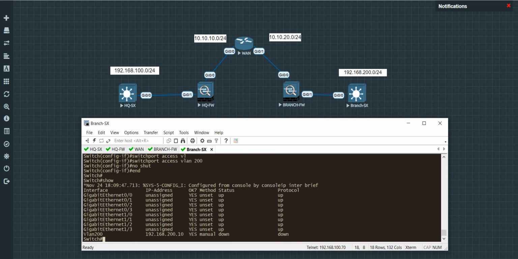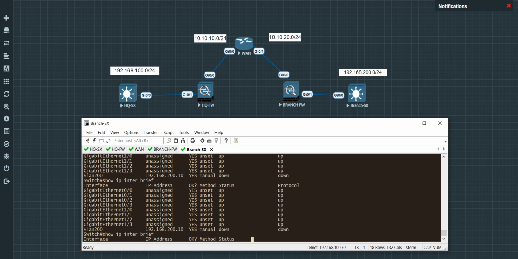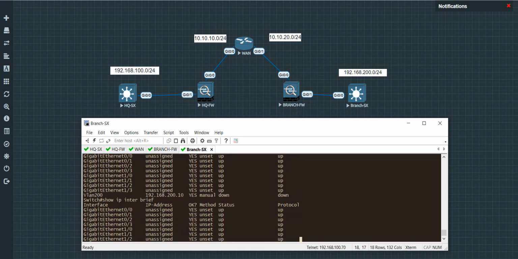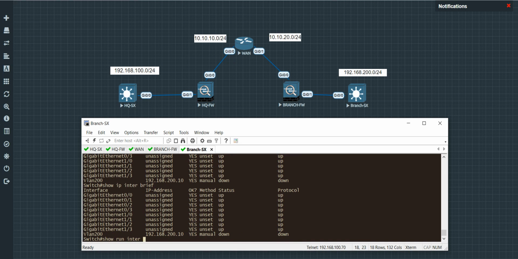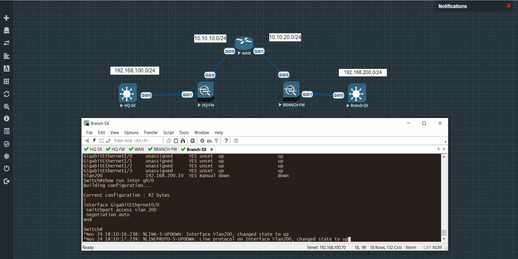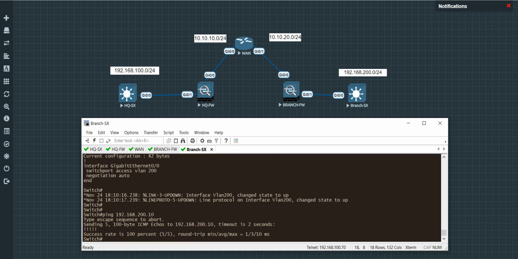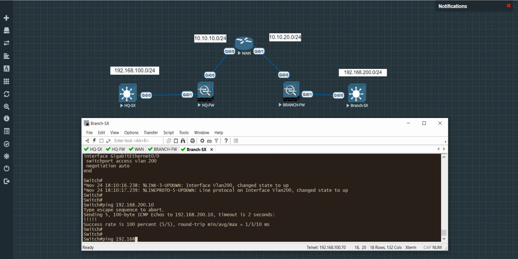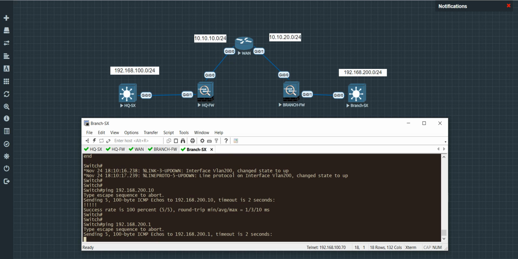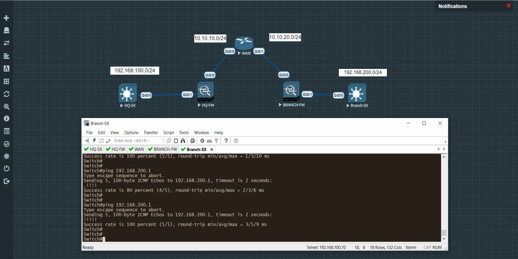And it'll take just a minute for the link to come up. And there it is. And we can ping our firewall now. So now we have completed the IP configuration of the layer 3 network on all devices.